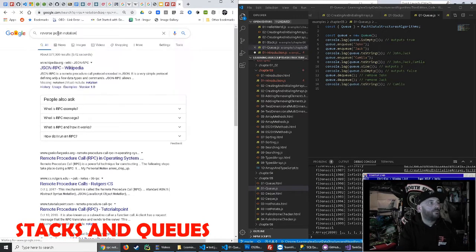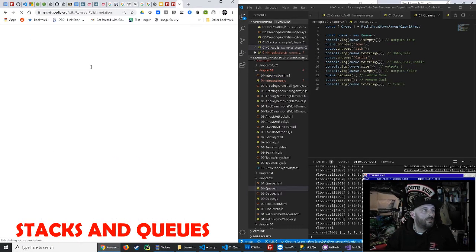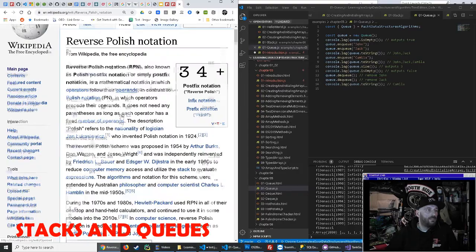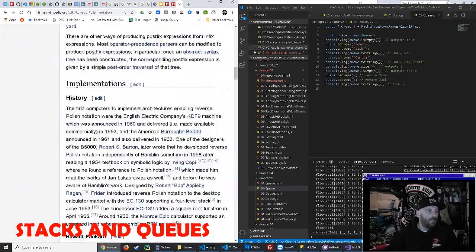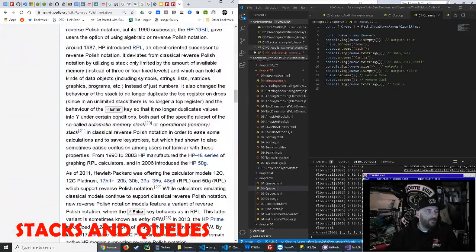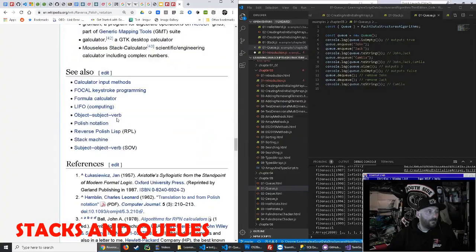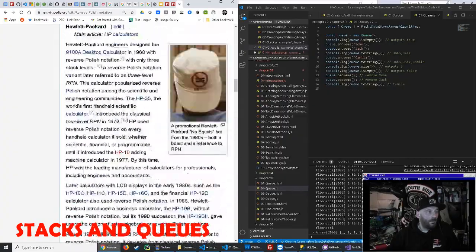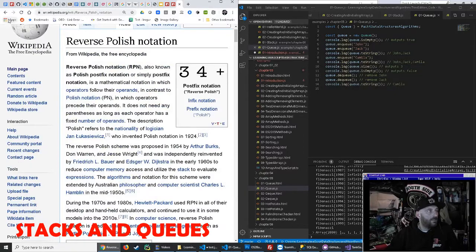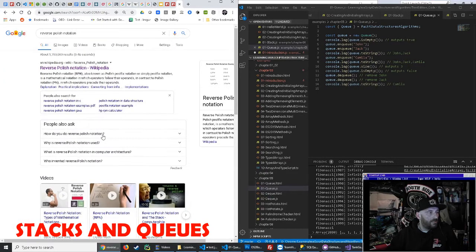Reverse Polish notation. So postfix notation is a way of storing data. Let's see if this has a good example. Yeah, there's one at the beginning I guess we could go with, but let me see.